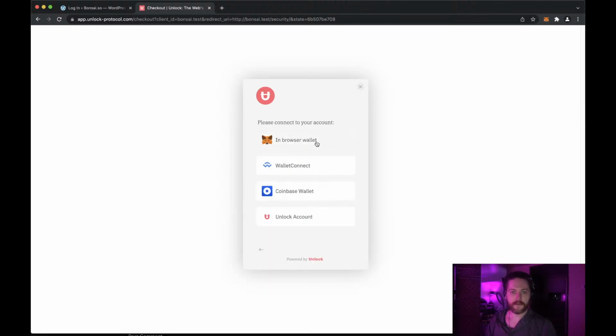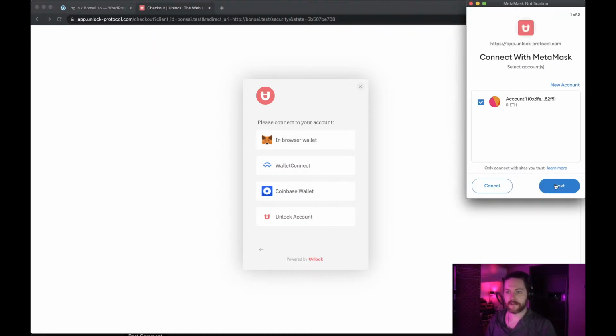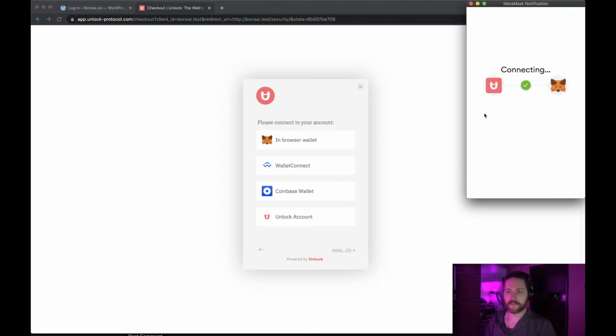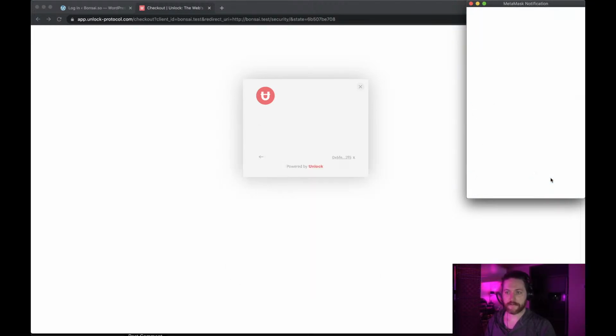Allow. I don't think I'm really going to be able to do this through my MetaMask account, but we'll try through the one that I just created. I'm going to just connect it, so that gives us all the steps we need. And then we're going to sign this signature request. So we're connecting the account.